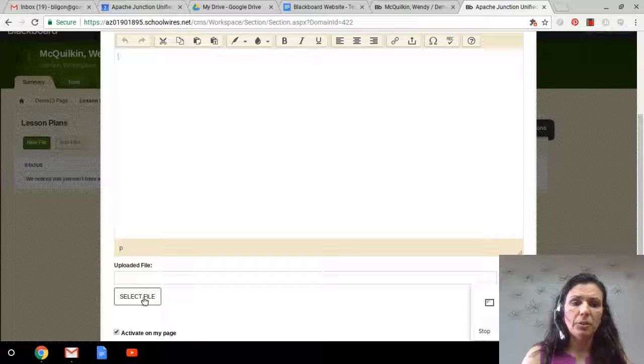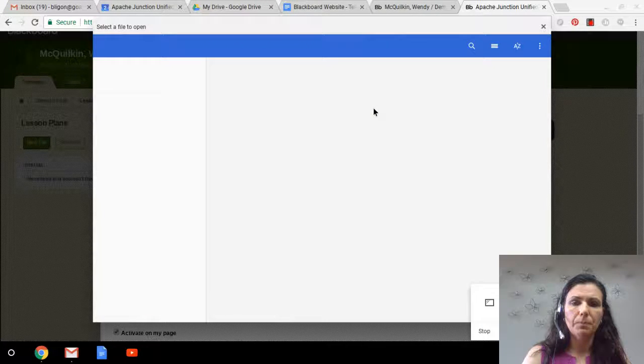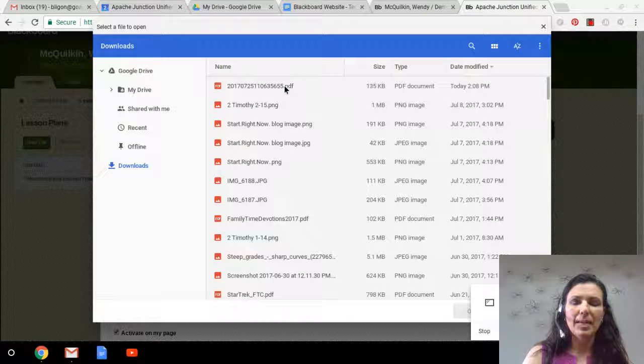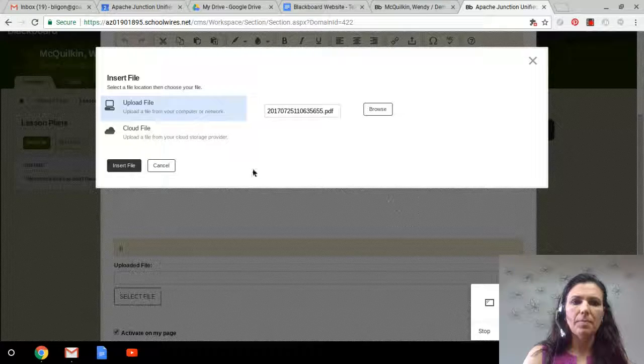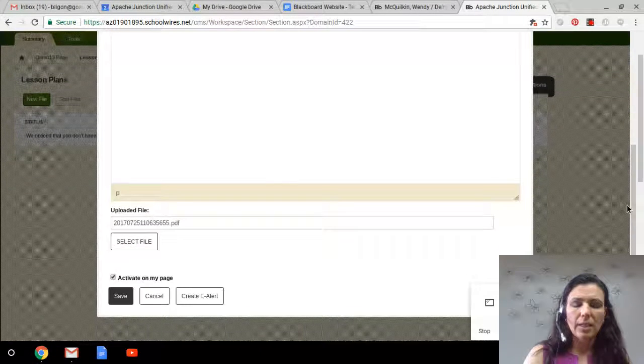So I'm going to select file, and this is where my view is going to be a little bit different than yours just because I'm on a Chromebook. Upload file, browse, and wait for it to open. And I'm going to select this top PDF and choose my open option, and then insert file. And let me scroll a little bit here, and gotta make sure that I save it.